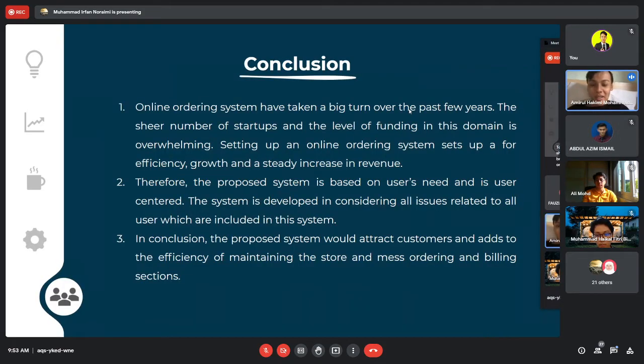Okay, so in conclusion, online order systems have taken a big turn over the past few years, and setting up an online order system sets up for efficiency, growth, and a steady increase in revenue. Therefore, the proposed system is based on the users' needs and is user-centered, which is what the store needed, and the system is developed considering all issues related to all users. In conclusion, the proposed system will attract customers and add to the efficiency of ordering and billing sessions. Since KK Mart doesn't have any online ordering system yet, this would be their first one. That's all from us. Thank you.